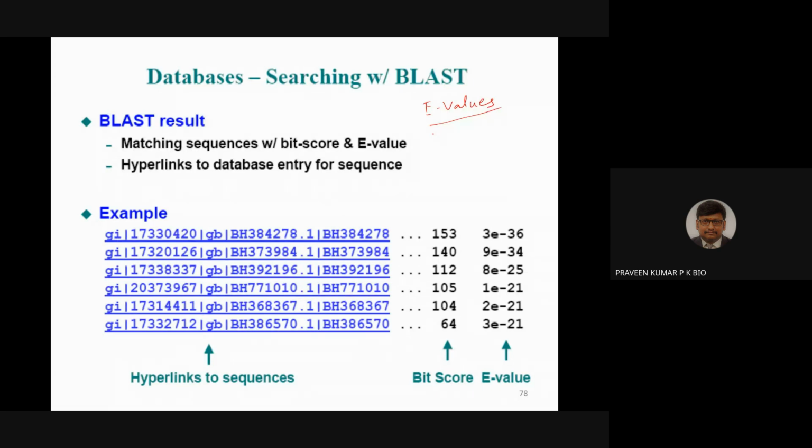The significance we can rank as highly significant, significant, and less significant. Okay, like how we give good, average, bad, something like that. So we can rank the sequence alignment, which we call the significance of BLAST, and it is measured through e values.